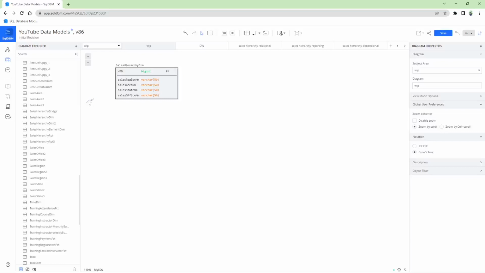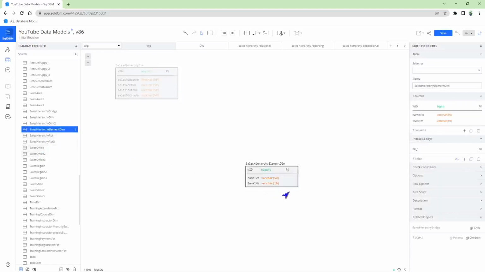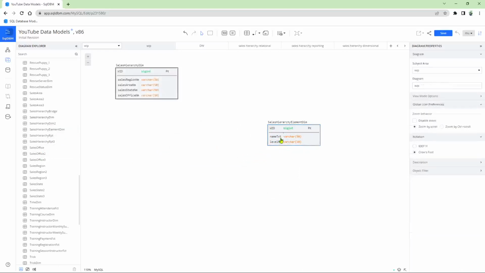So what he came up with for this and for other problems is something called a bridge table. So what we would start with is an element table of the sales hierarchy. So what we have is the elements. They're given an ID, the name text, and then their level name. So for example, you would have a record in here for each of the regions, a record in here for each of the areas, a record in here for each of the states, and a record in here for each of the offices.